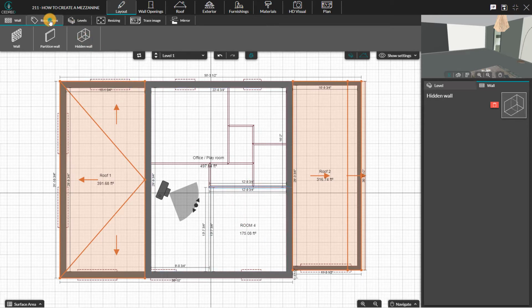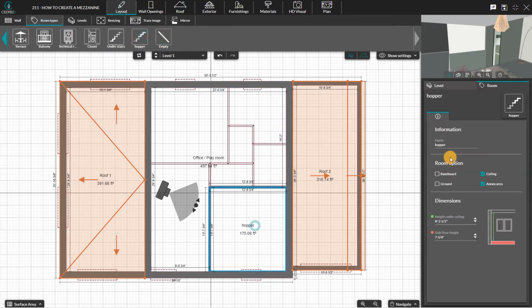Then, you can change the parameters of this area with room types. You must choose hopper or empty. Baseboard and ground are unchecked for these rooms. You can rename the room as you want, for example here, mezzanine.